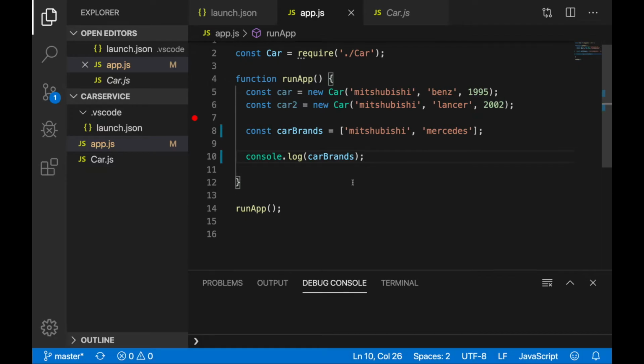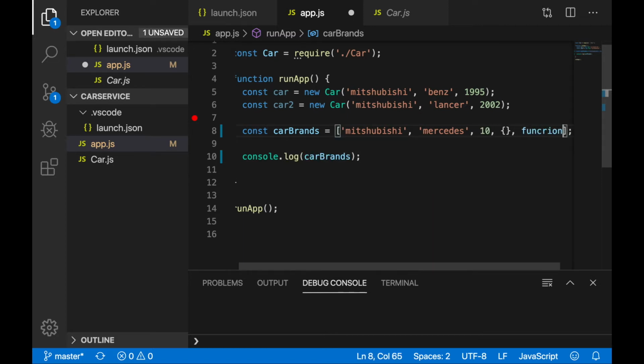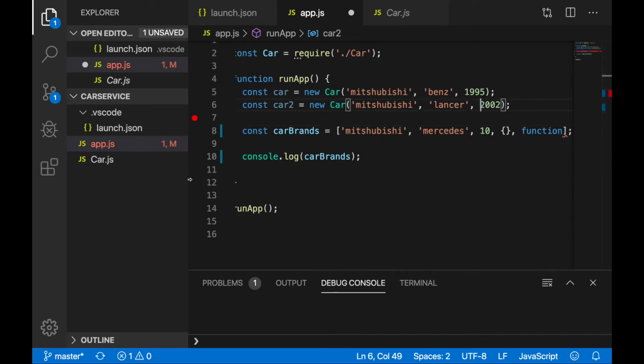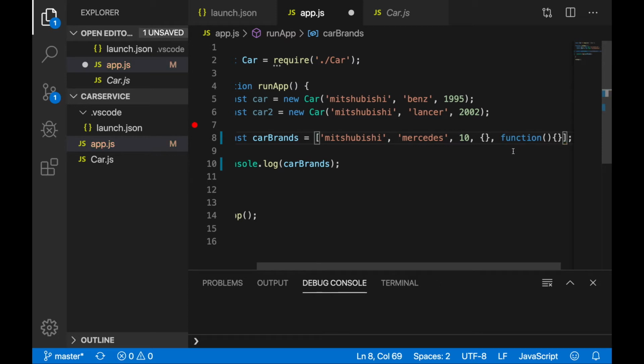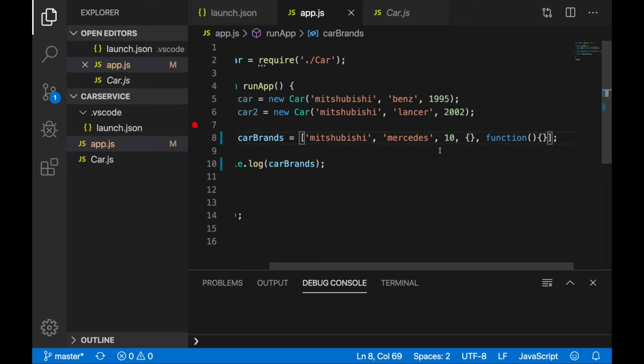So what we can do is store multiple values, and different types of values, not just strings. We can mix it up. We can store Mitsubishi, Mercedes, the value 10, an empty object, a function and so on, but it's of course not recommended. You should store only values of the same type. I can store a function, but I need to give it a name, or I can create an anonymous function like this.